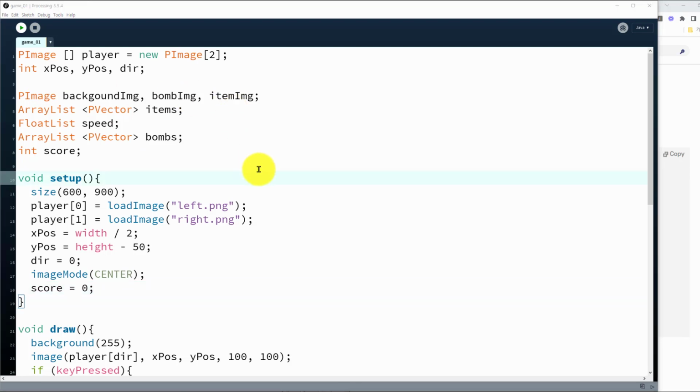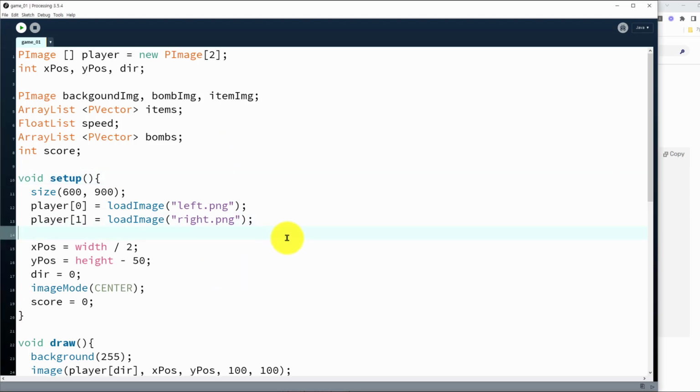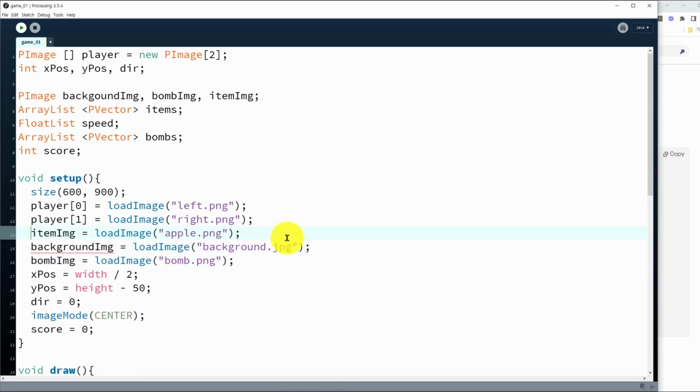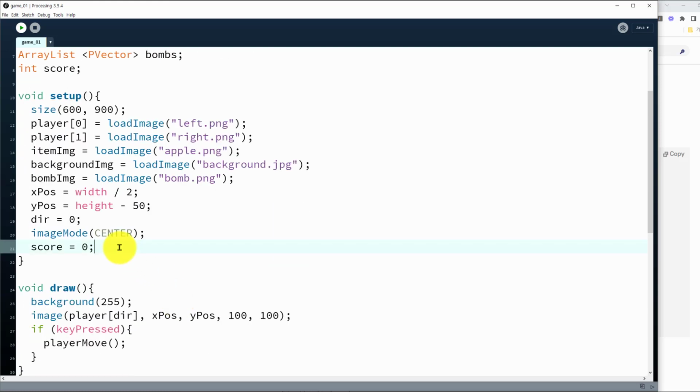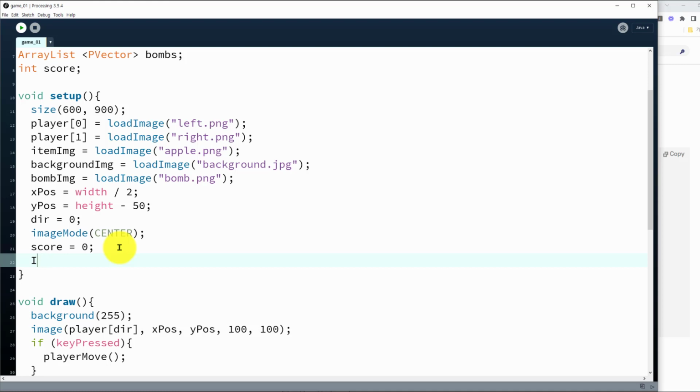And what do you have to do? Let's load the background, item, and bomb images too. I'm going to copy and paste here. So the item image will be loaded and the background image will be loaded. There is a typo here. So the background image will be loaded and the bomb image will be loaded too. And let's use initItems.